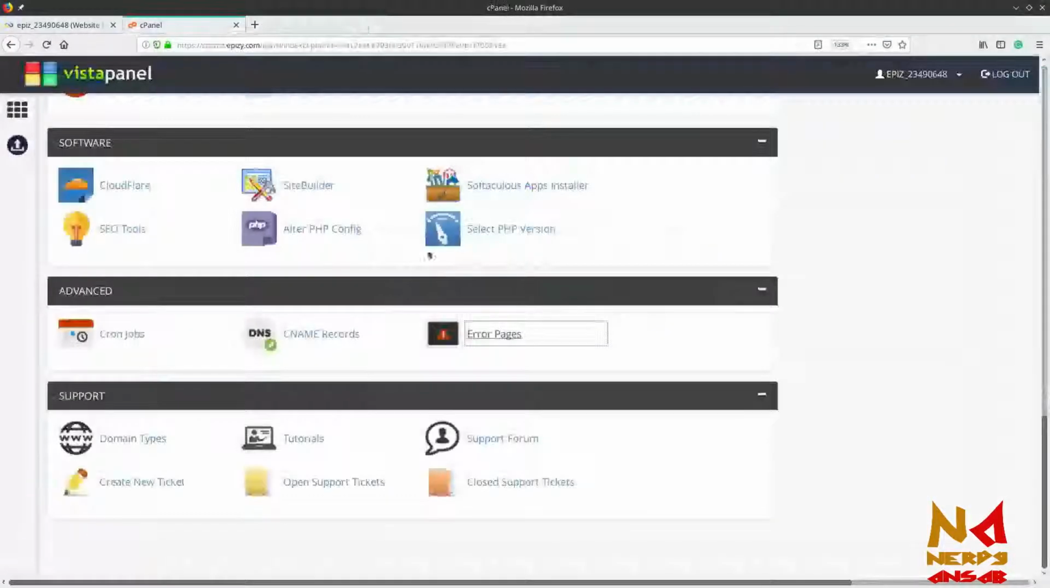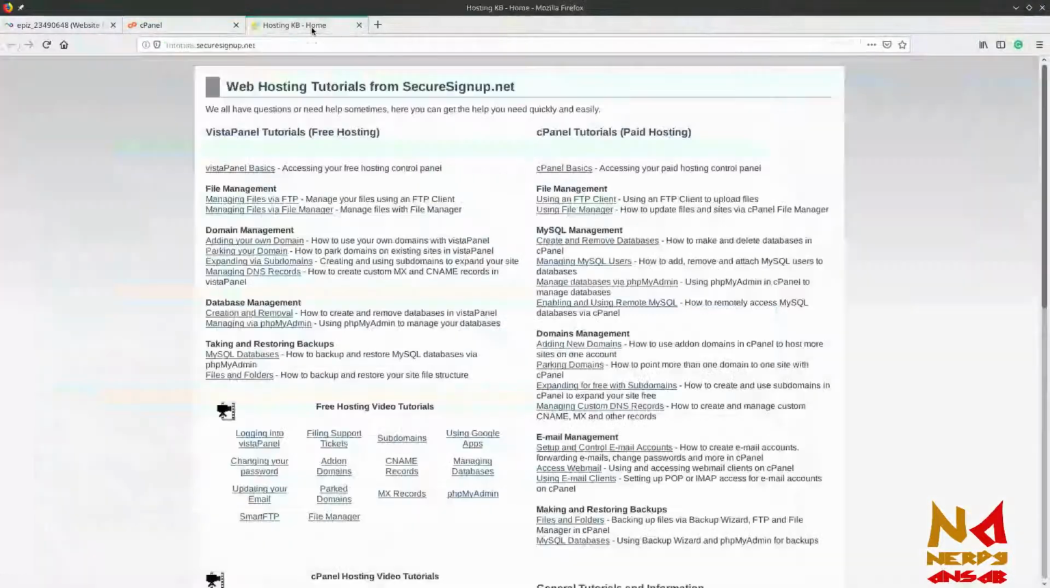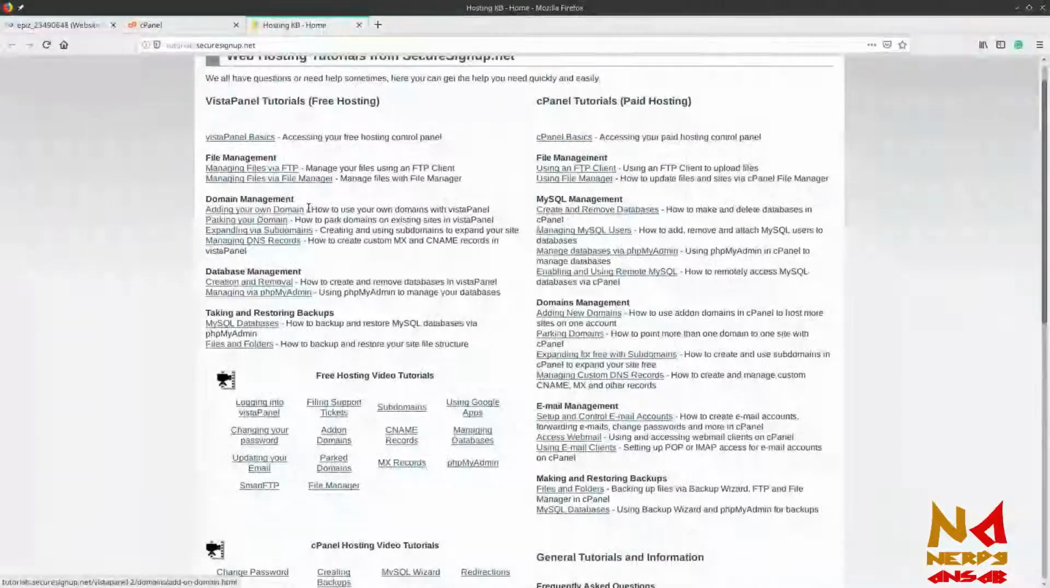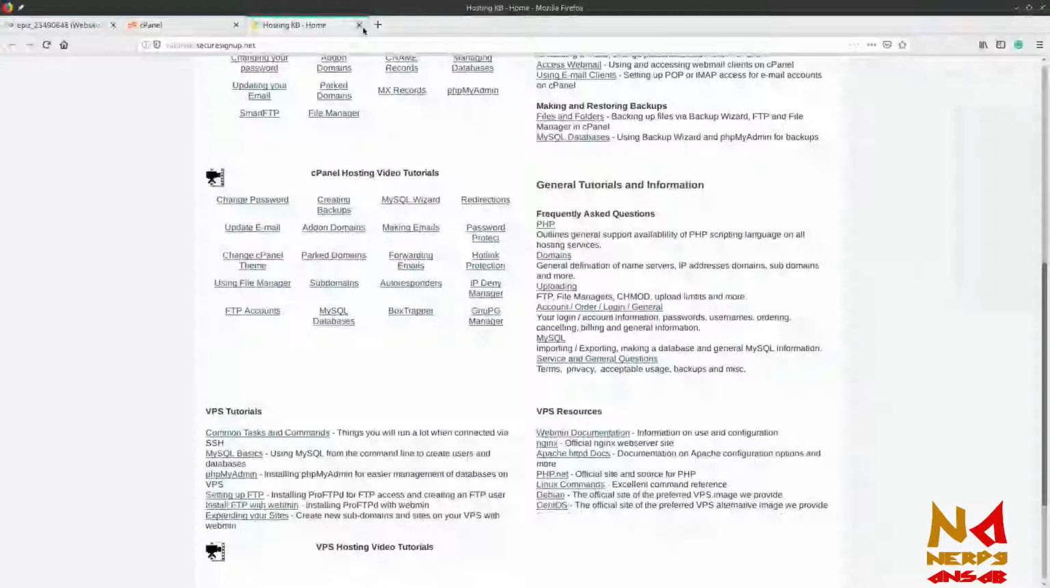And now this is just some general support. If you want to know something, you can just create a new ticket and ask InfinityFree, or you can also learn from free tutorials. You can see if you have some open support tickets, and the support forum where your community will help you. You can see there are tutorials like domain management, adding your own domain, parking your domain. There are many handy tutorials already available.